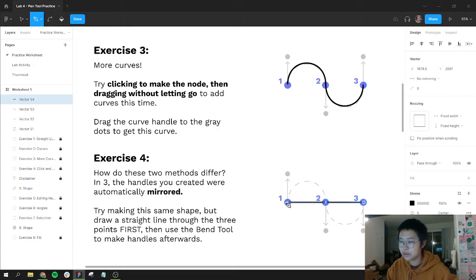So I've drawn the straight line with an additional dot in the middle. I'm going to press escape once, and then I'm going to hold control now. You see that my cursor changes from the pen tool to the bend tool. Drag this up, drag this down, and then drag this down. So even though we did that whole format differently, what you're going to see is that the anchors ended up the same way.